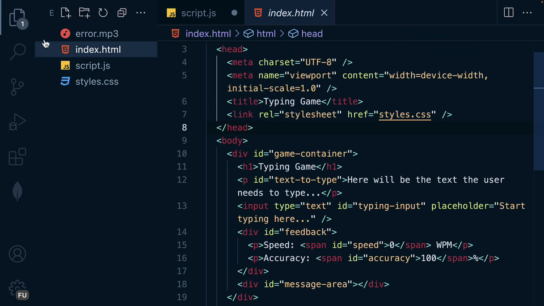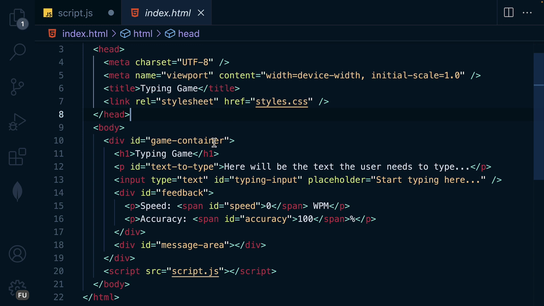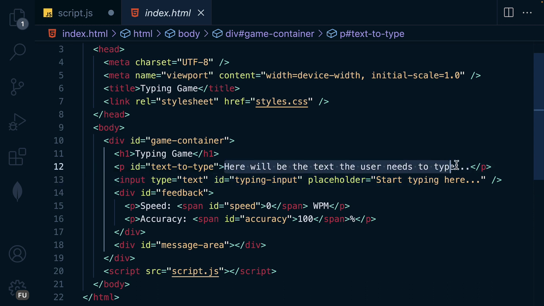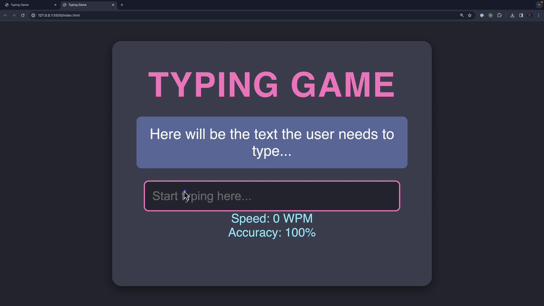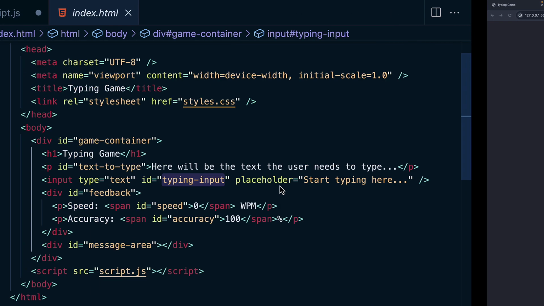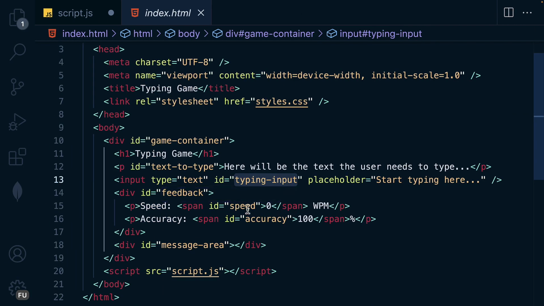If you look here, we have the text to type, which is this one. This is where the text will appear for the user to type. At the moment we have this static text, and then the typing input, which is this, which represents this one over here, and then also the speed, which is this, and then the accuracy. We are going to select these.